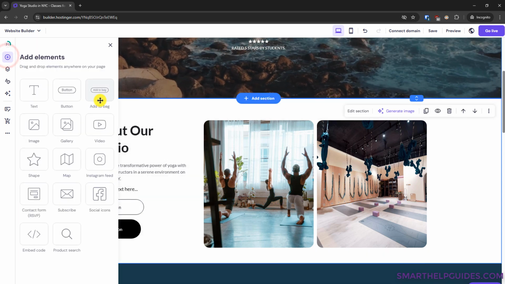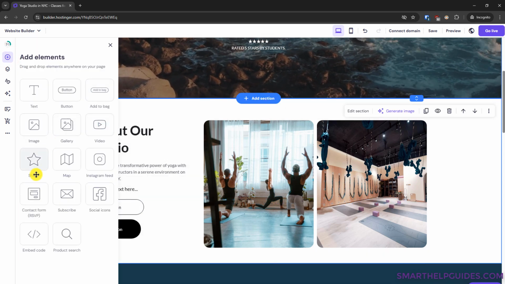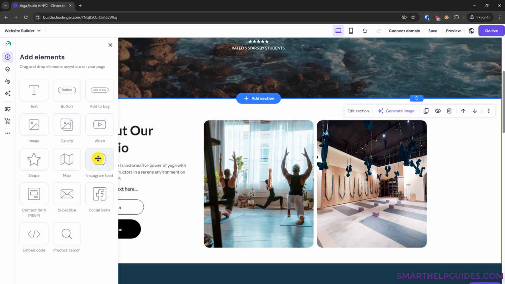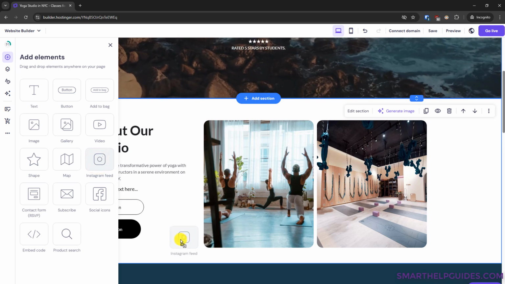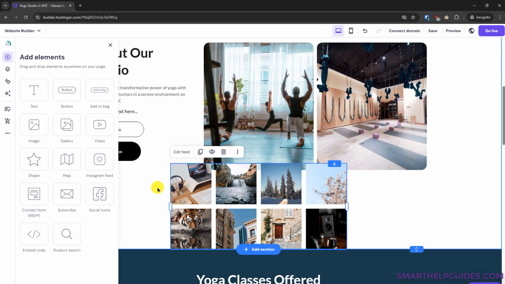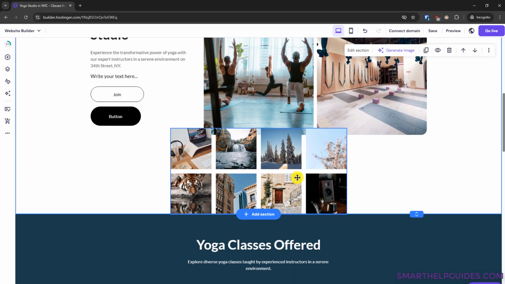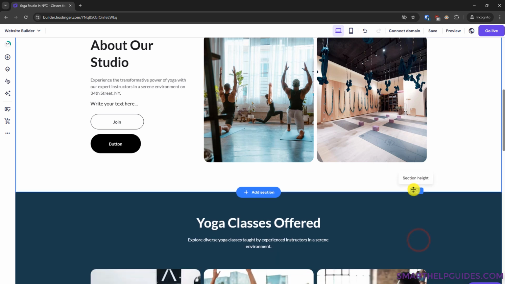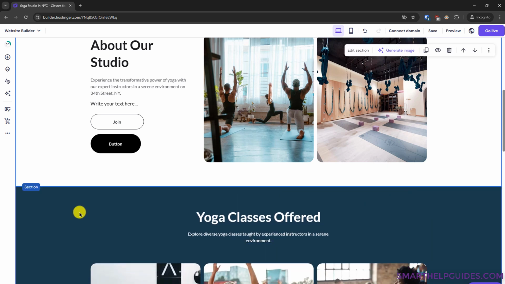In elements, there are various other options available. For example, image, video, gallery, Instagram feed. If I show you Instagram feed, I drag and drop it here, you can see I can use this, but it doesn't look nice. So what we can do is delete it. To reduce the height of this section, I can simply drag it up here.